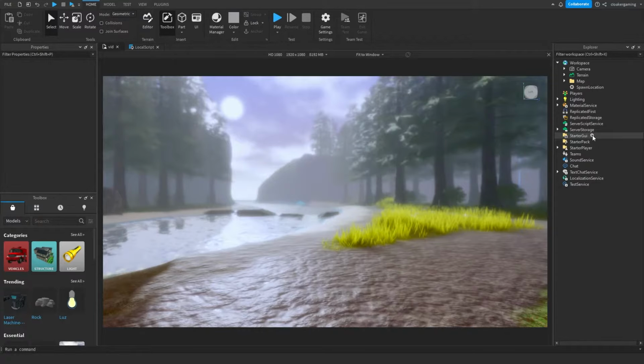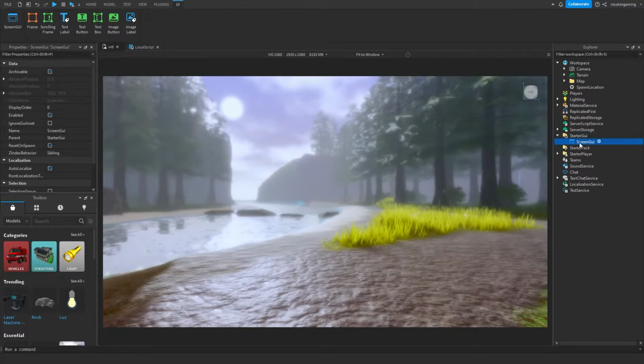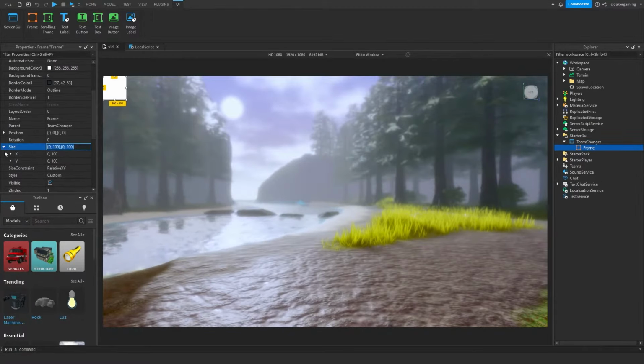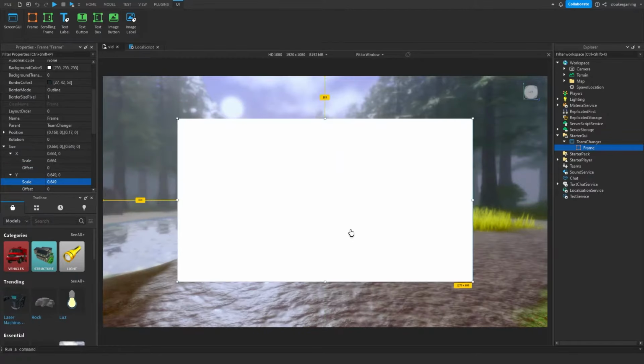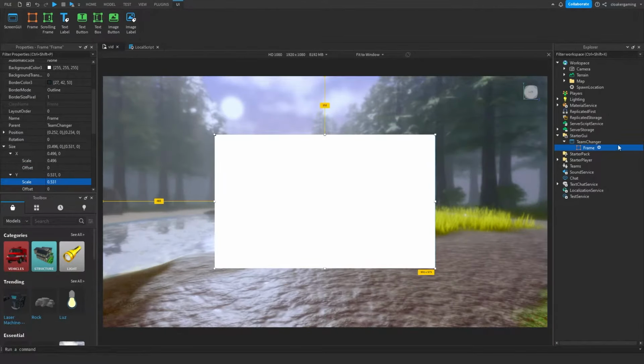Alright, so first off, we're going to click on the plus and insert a ScreenGui into StarterGui. We'll name the ScreenGui TeamChanger. Then, make a frame. I think this is a good size.